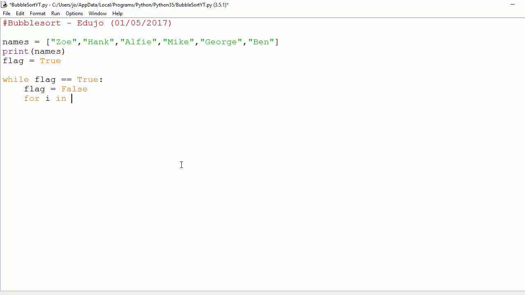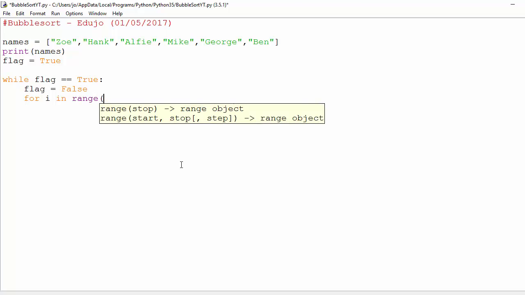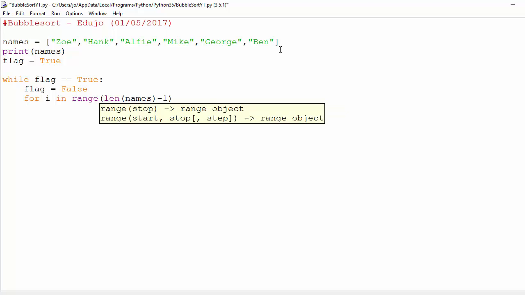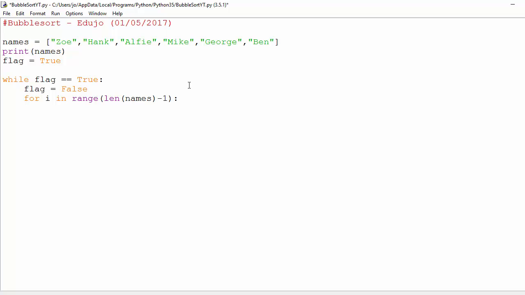So for I in range, I'm going to open. How long is our range? Our range is going to be the length of our list minus 1. So we're going to say length of our list, and it's going to be minus 1 colon. Right, why minus 1?